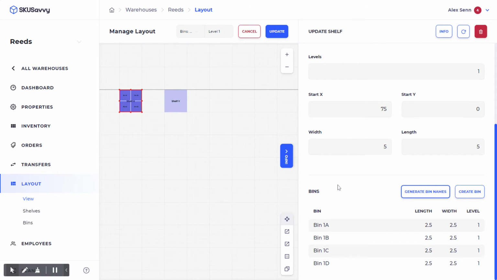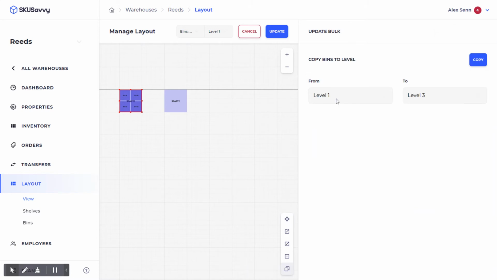And so once you are actually copying bins from one level to another, you're going to want to click back into each of your shelves and generate the bin names. And that way you'll have unique bin names for each of them.